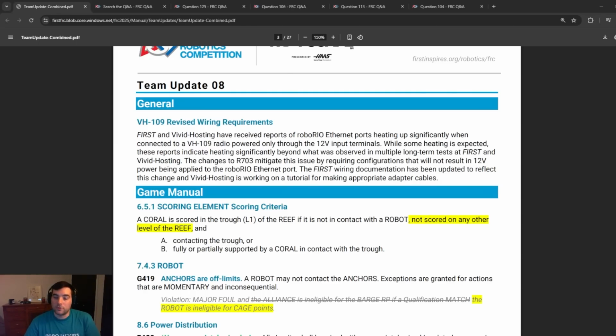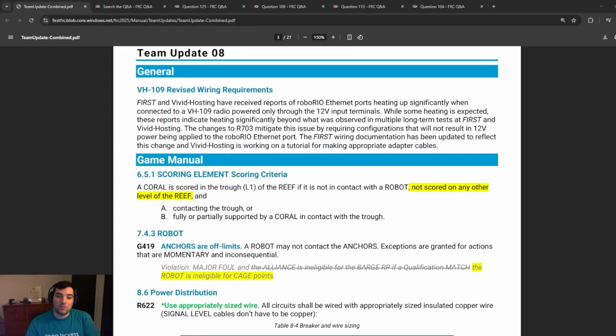If you don't know to this point, we'll first be using the new Vivid Hosting FRC radio that was utilized at the championship last year for all events this coming season. FRC first released a statement that said FRC and Vivid Hosting have received reports of RoboRio Ethernet ports heating up significantly when connected to a VH109 radio powered only through the 12-volt input terminals. While some heating is expected, these reports indicate heating significantly beyond what was observed in multiple long-term tests at FRC and Vivid Hosting. The changes to R703 mitigate this issue by requiring configurations that will not result in 12-volt power being applied to the RoboRio Ethernet port. The FRC wiring documentation has been updated to reflect this change, and Vivid Hosting is working on a tutorial for making the appropriate adapter cables. We'll dive into that a little bit more, but I wanted to make sure that was highlighted.